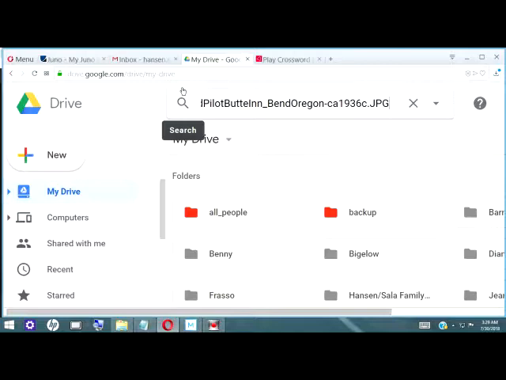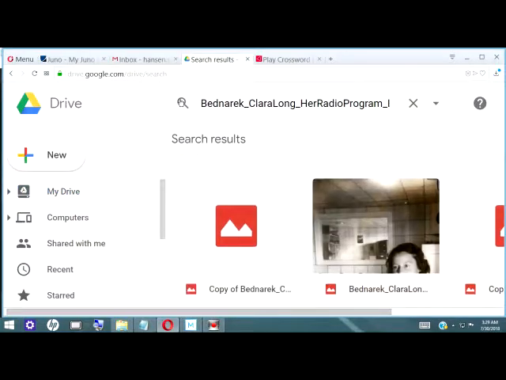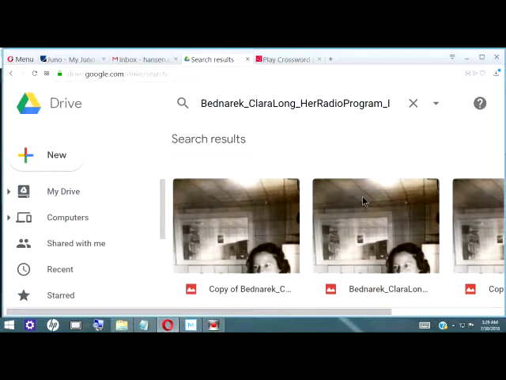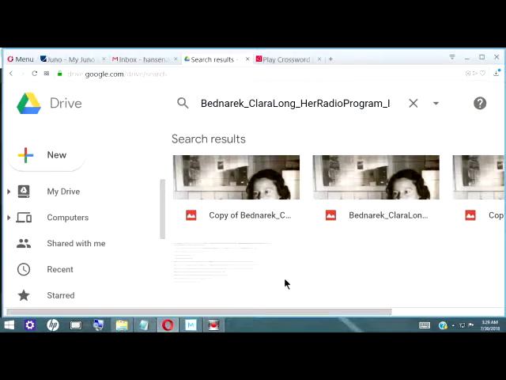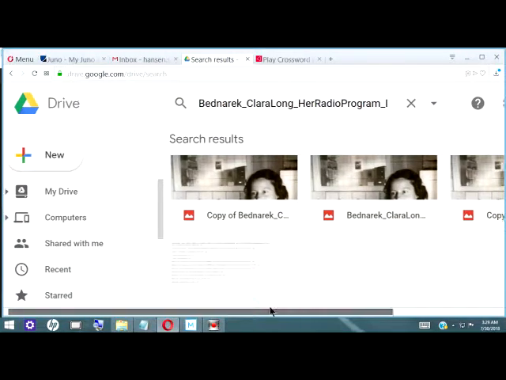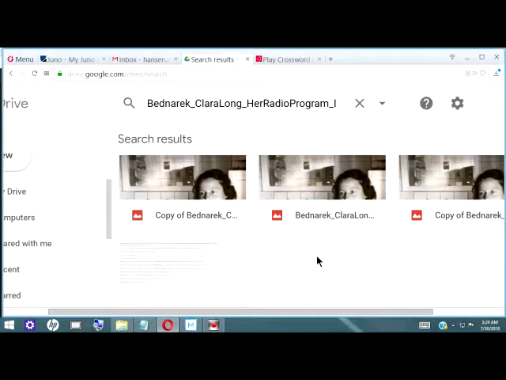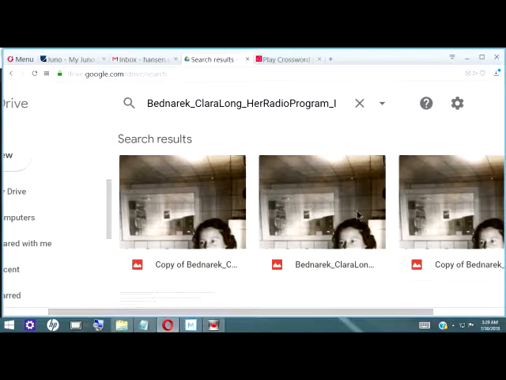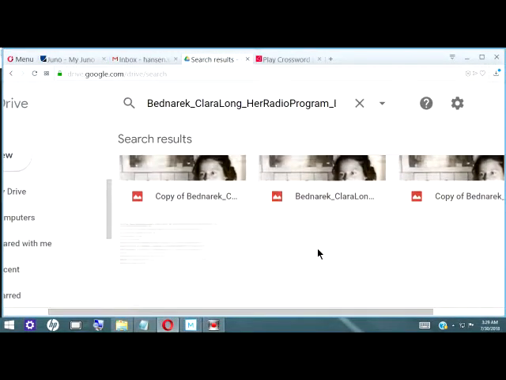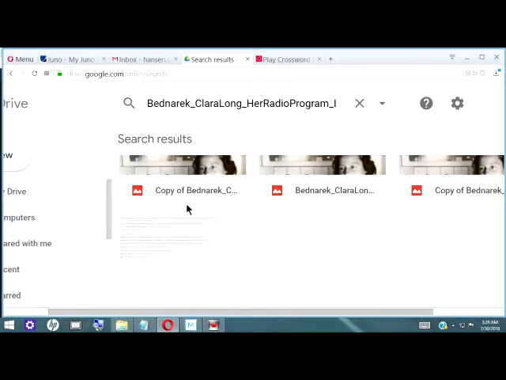Hit the magnifying glass. I could probably also hit the enter key, but it's more visual to click on the magnifying glass. And again, there's 4 files that are associated with that file name. It's in 3 different places on the My Drive and also in that NotePad file that we copied it from.